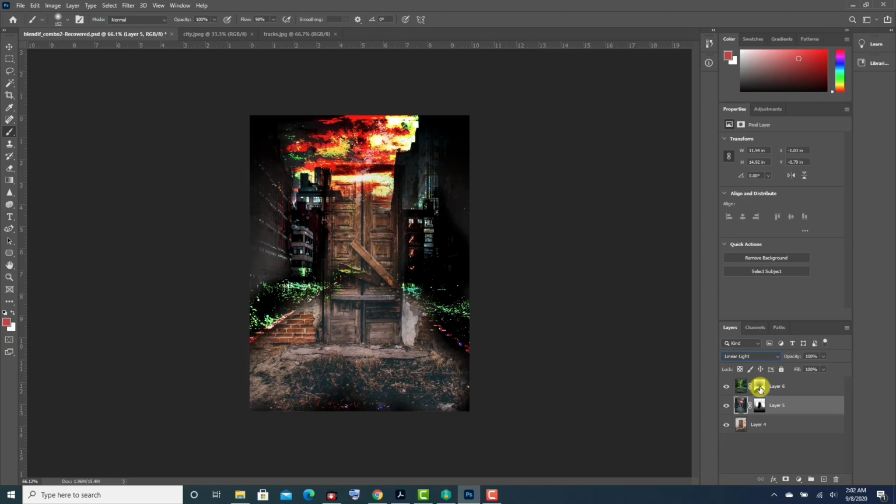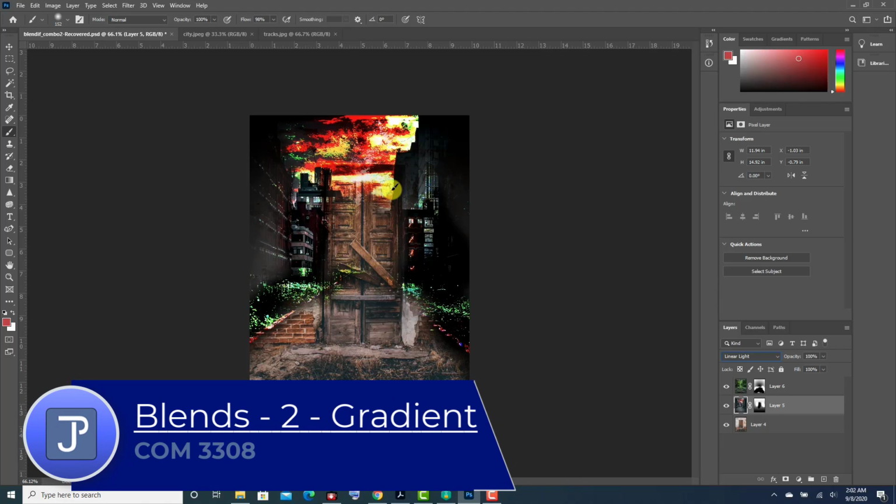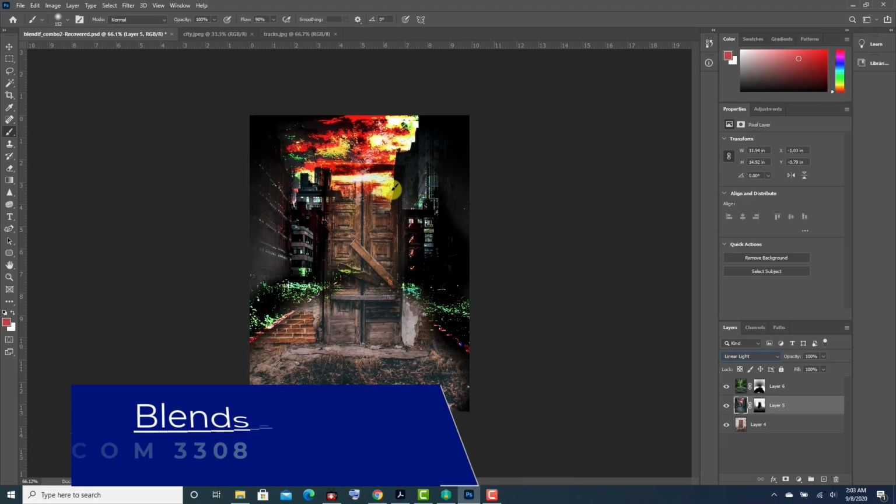So we use layer masks with the gradient tool to create these nice smooth transitions. And then going into the brush tool to bring out specific parts. And then playing around with the blend modes to hide or reveal different parts of the image based on their color.